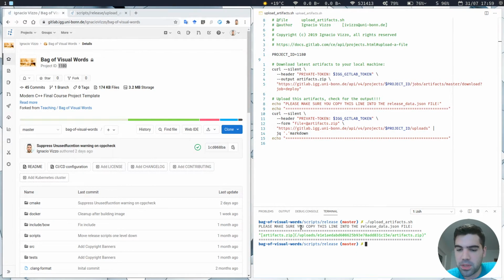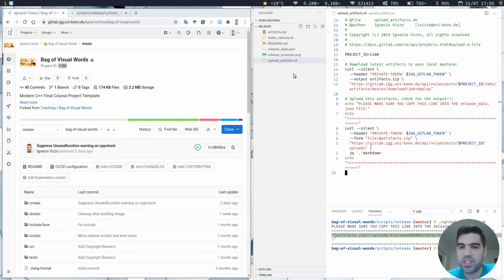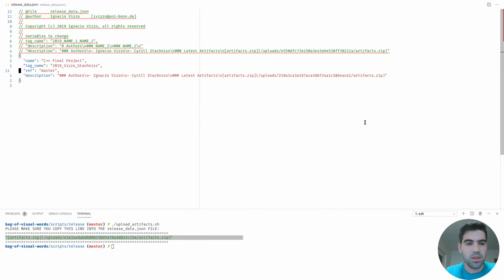And then please make sure you copy this line info to release data JSON file. So what is this trying to say? You just need to come here, copy, and then on the same folder you will find this release data JSON, right? And then from here you need to change this line here. So make sure you don't use extra quotes. What is basically changing here is this hash, that is where the artifacts are. And then lastly, you can say, okay, the tag name, you can put 2020, and then you can change this afterwards. The most important thing is that you don't lose this hash.